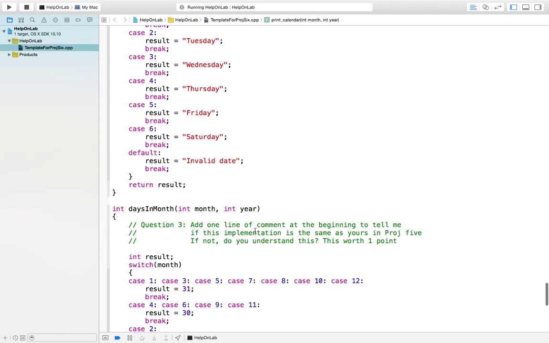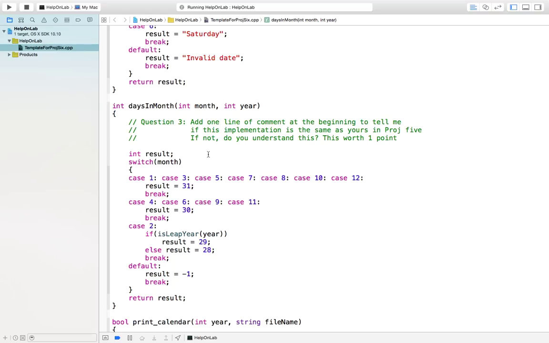I believe you have another question you need to answer. Yeah, which is here: days in month at one line. Say if you understand this same in your project 5, you might not implement this function in project 5. If so, you just answer the question. Do you understand this? Yes or no?